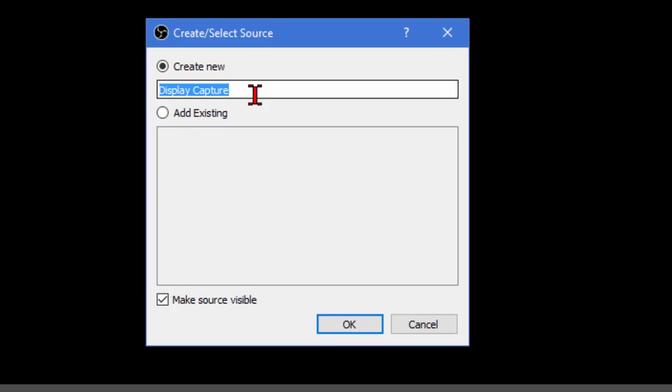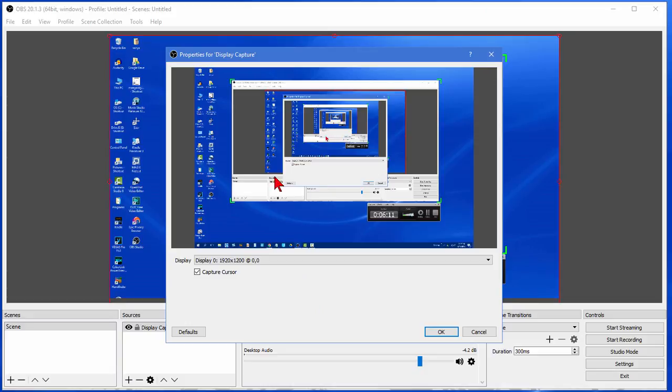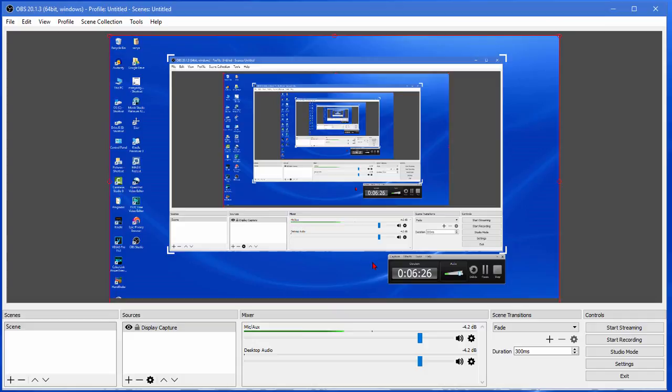And you can give it a name. The default name is Display Capture, and it basically means it's going to capture everything that's on your screen. Click OK. And notice that it shows immediately on your screen. One of the options here is Capture Cursor. In most cases you do want to capture cursor. Make sure that's checked and then click OK. From here on it's fairly easy.